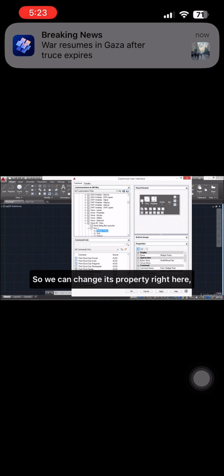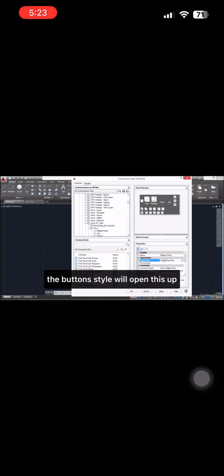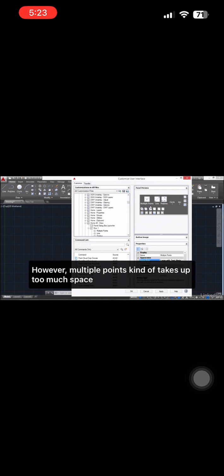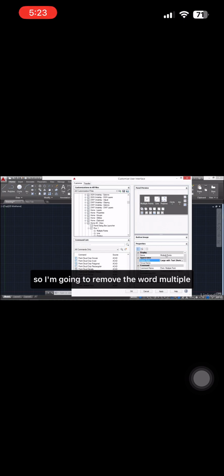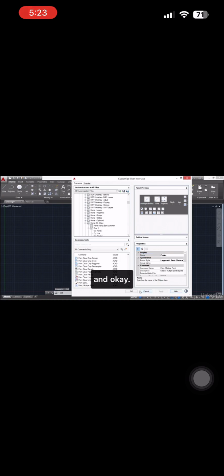However, it's too small. So we can change its property right here. The button style, I'll open this up and choose Large with Text Vertical. And there we have it. Now it says multiple points. However, multiple points kind of takes up too much space. So I'm going to remove the word multiple and just say points. And then I'll click Apply and OK.